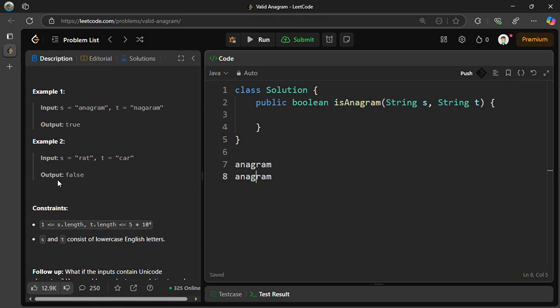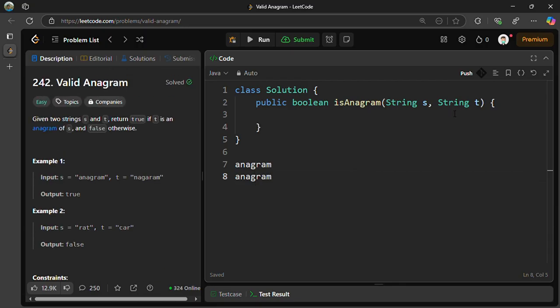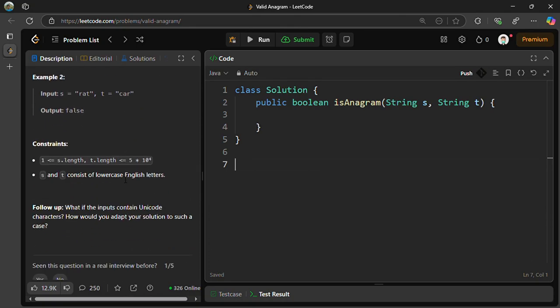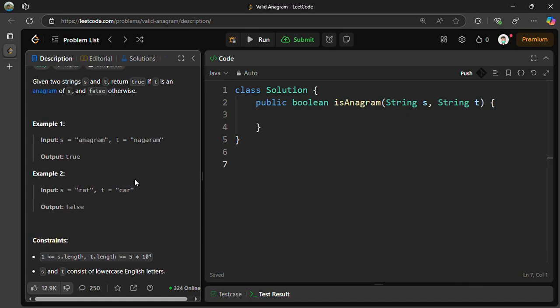If the two strings are anagrams of each other, we return true, else we return false. Rat and car are obviously not anagrams, so that's why we return false. An important thing to note is the constraints. Over here we are given that s and t consist of lowercase English letters only. We can take advantage of this, and I will later move on to the follow-up.